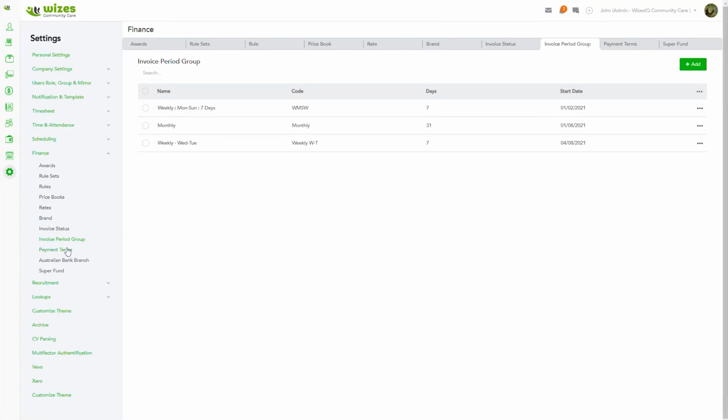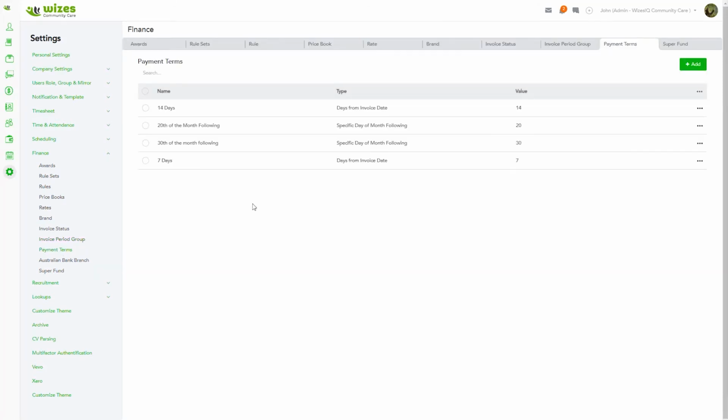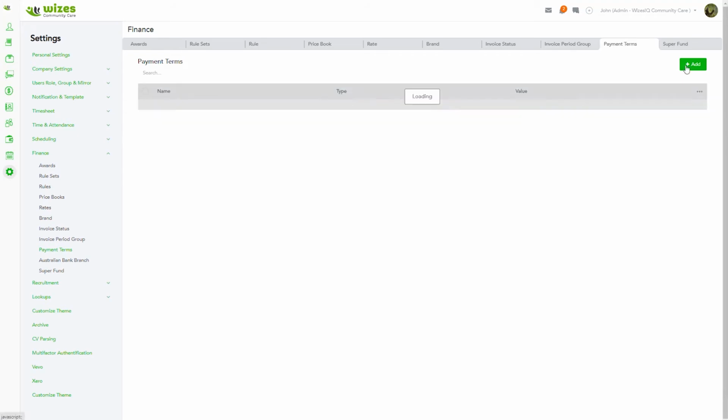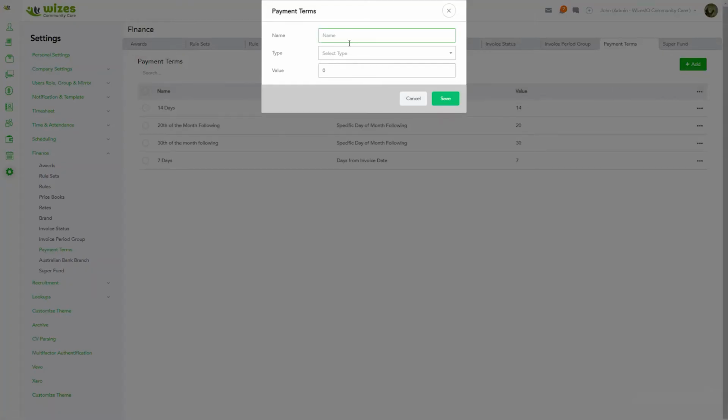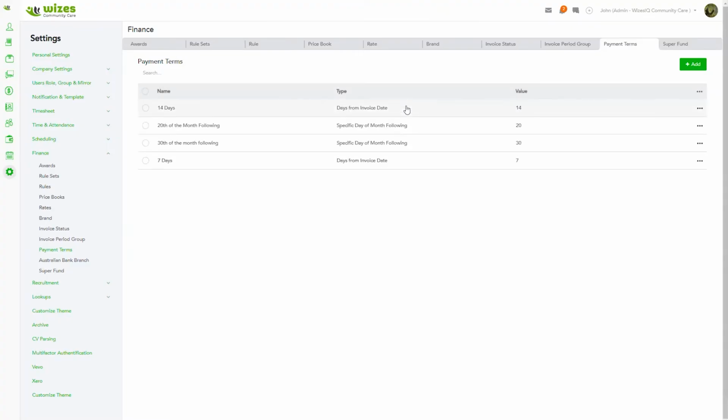We also need to specify the payment terms. So payment terms are again something that we'll assign to the customer. I'm going to show you that in a moment. But for example, you may have different payment terms for different customers. One customer may be 14 days from invoice, 7 days from invoice, 20th of the month following, 30th of the month following. Again, you create them as you need. So again, give it a name, give it a type, and give it a value. And the value is then applied according to the type that you specify. So that's what we call the payment terms.